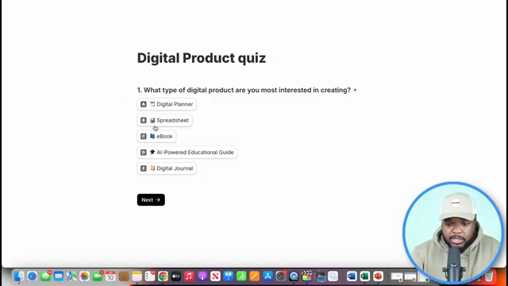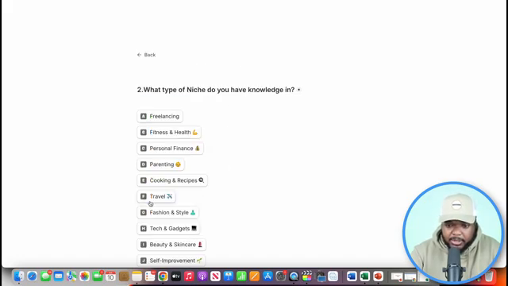The first question is, what type of digital product are you most interested in creating? Of course, we're going to select digital planner, but there's all of these different options that you could choose from: spreadsheets, ebooks, educational guides, and digital journals. So I'm going to select digital planner, then I'm going to click on next.